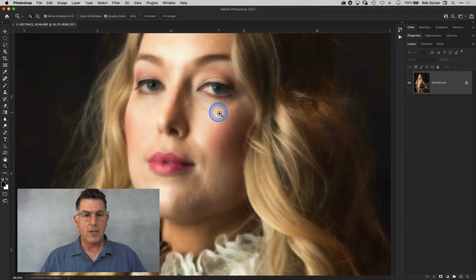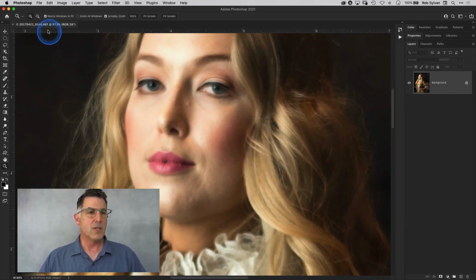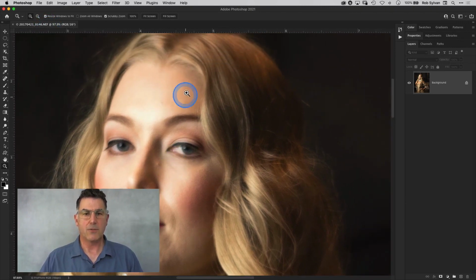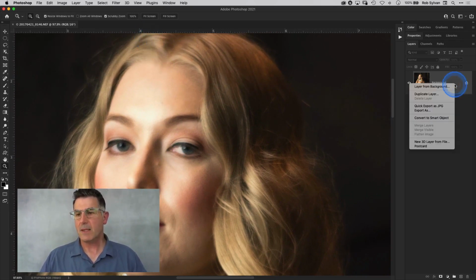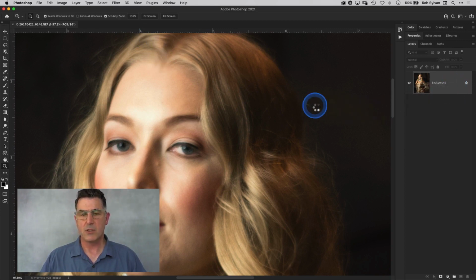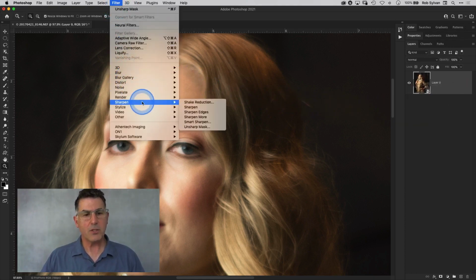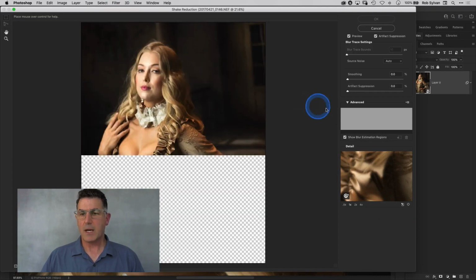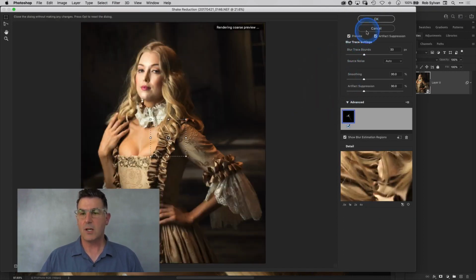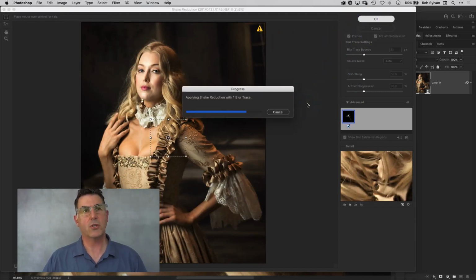So if we just zoom in here, you can see it's just soft, all right? So this is the raw file. It's soft. It's all my fault as the photographer. So I thought, well, maybe could I improve this? Could I fix it in some way? So I make this a smart object, just so I can apply a smart filter to it to make it easier to do a before and after view. So I go up to Filter, come down to Sharpen and Shake Reduction. Now I'm not going to mess around with the shake reduction options here. I'm just going to let it do its defaults and click OK.